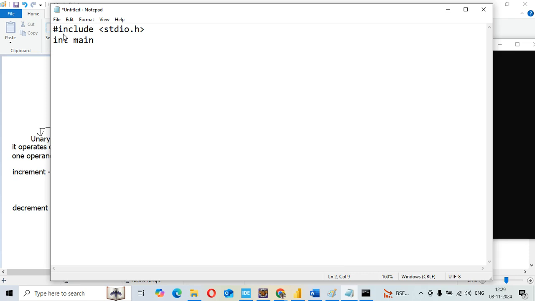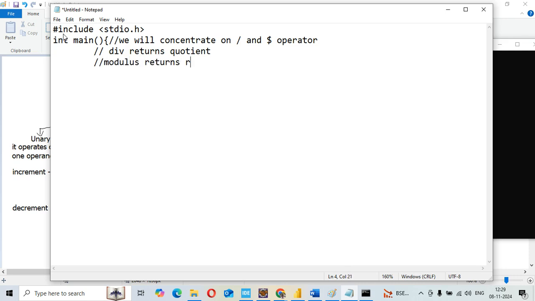So we will concentrate on the division and modulus operators. Division returns the quotient and modulus returns the remainder. We all know.